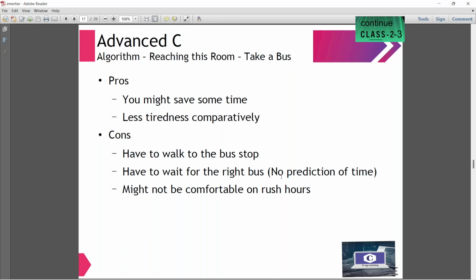So we have to bear with all this. Then we might not be comfortable on rush hours for sure. We won't be comfortable on the rush hours. So they are the disadvantages. So that is the advantages and disadvantages of this particular algorithm.